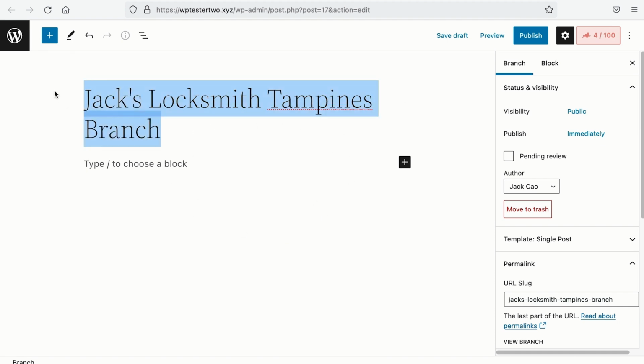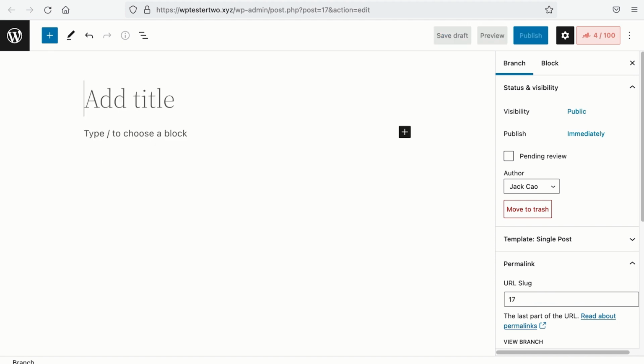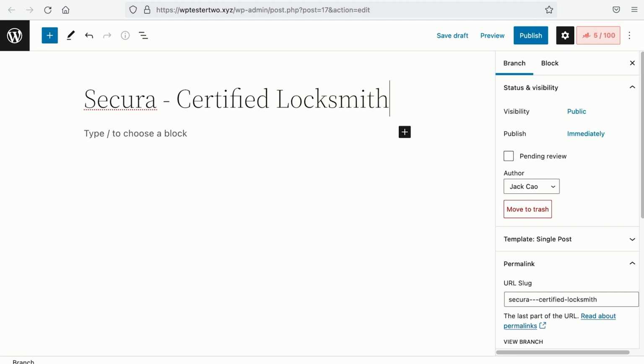But if your business name does not have a service keyword, then you may want to add the service to the title. For example, if your business name is Secura, then you want to have something like certified locksmith in Tampines. You get the idea.